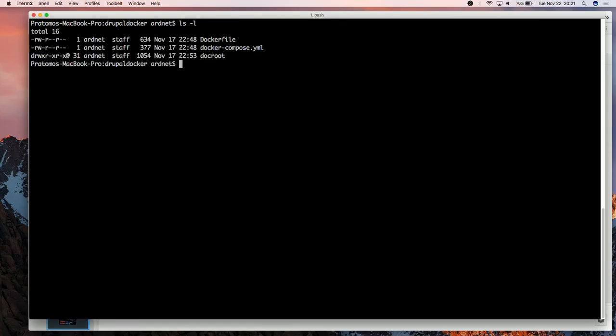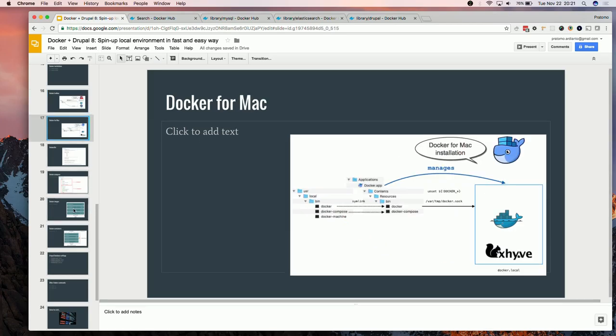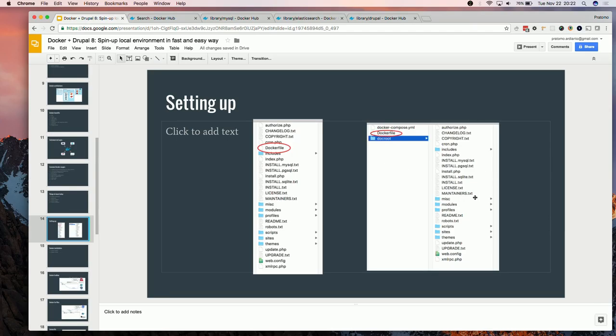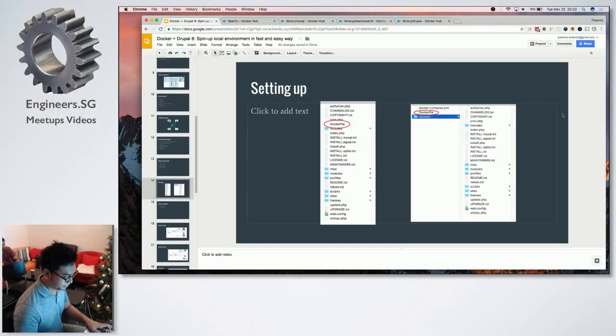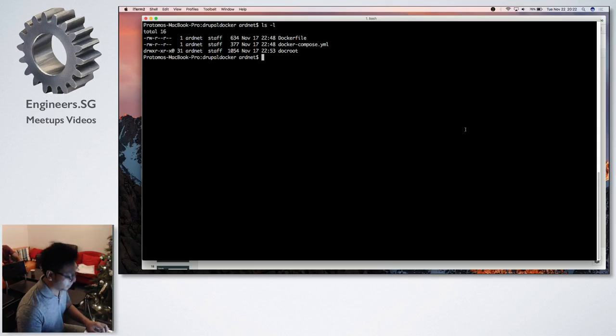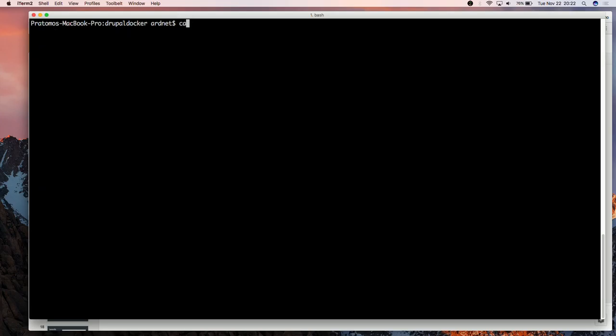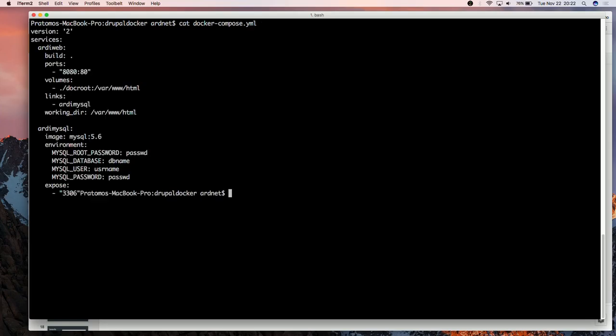So we already have all the files, the ones that we just discussed, here on my computer. Basically, I'm actually using this schema. Sorry, if we go back for a bit, I'm using this one. Do you guys follow this one? Then if we take a look at the Dockerfile itself, it's basically the same thing that we just saw on the slide just now. And the same goes for the docker-compose.